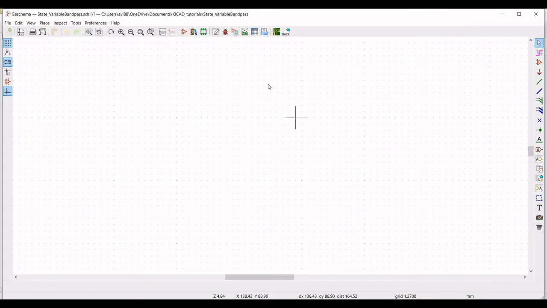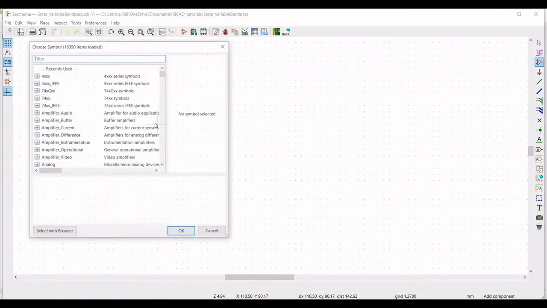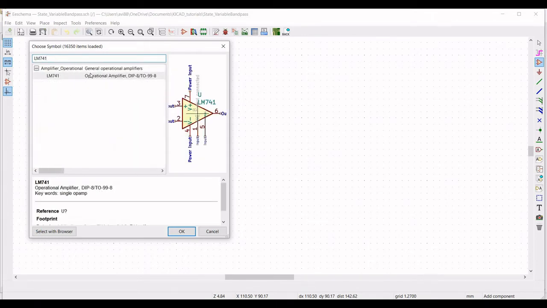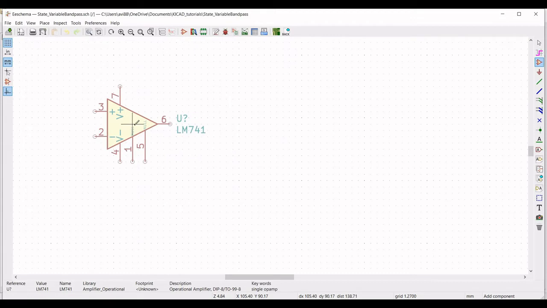Now place the cursor on the schematic window and type LM741, select this particular operational amplifier and place it in this schematic window. For this design we require around 3 operational amplifiers, that is LM741. So we would be placing the second operational amplifier on the schematic window.